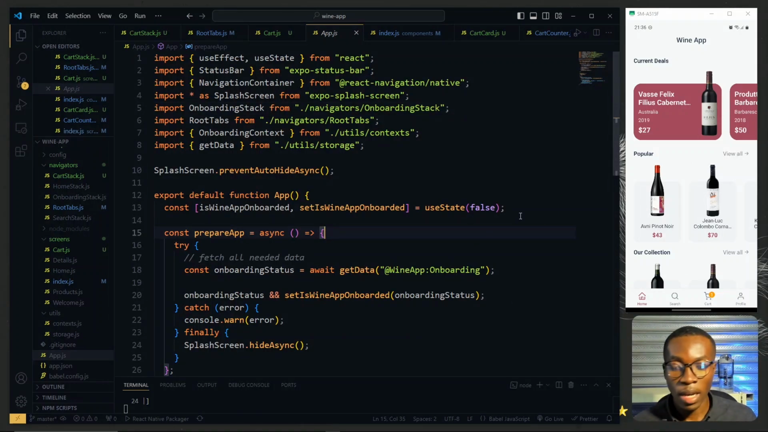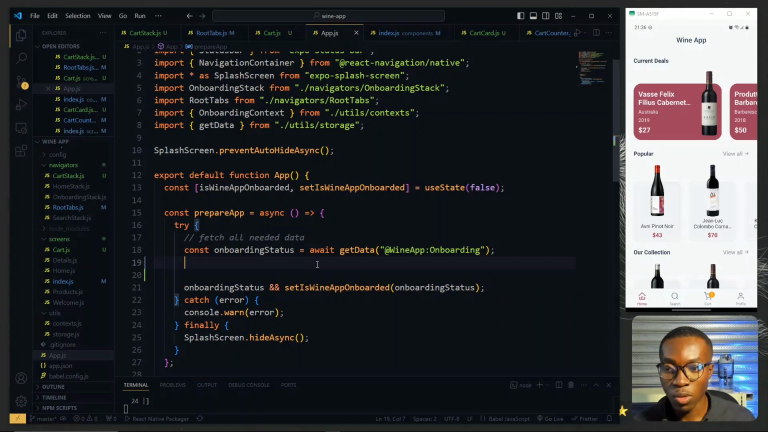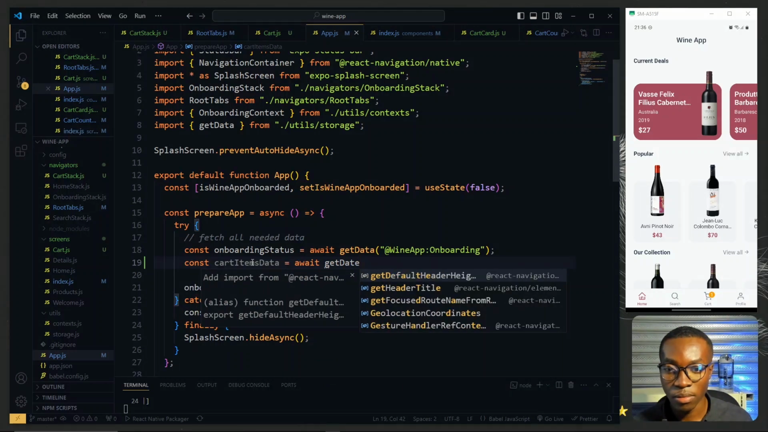So at the beginning of the app, whenever this app is run, we call this prepare app function, which fetches all the data that the app is going to need. So at this point, we are going to assume that we've already stored some data regarding our cart. So over here, we are going to fetch that data from the async storage. So below this, we are going to do something very similar to what we have here. So for this, we'll call the variable cart items data. And then we await a call to the get data function.